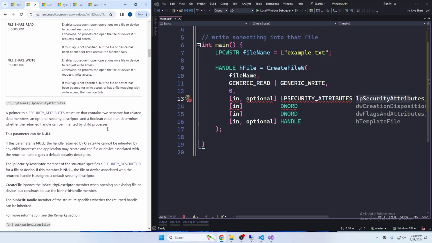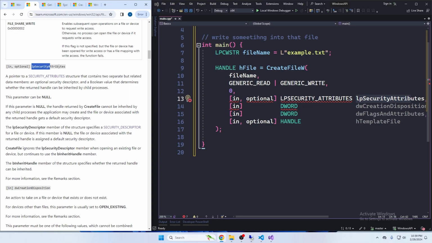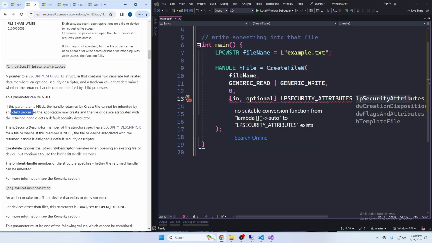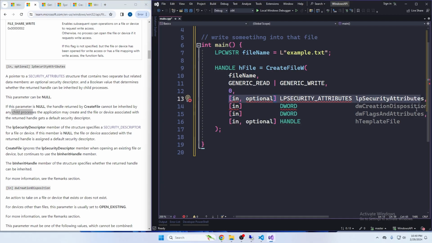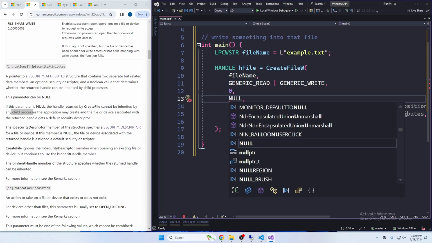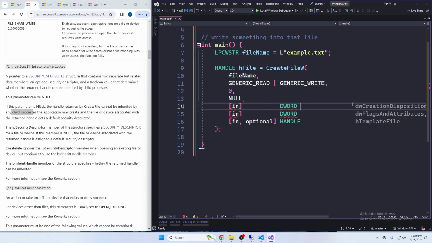Okay, so moving on. Next up we have lpSecurityAttributes, which is optional. It is a pointer to a security attributes structure that contains two separate but related data members. Here we can see in bold, NULL. This parameter can be NULL. If the parameter is NULL, then the handle returned cannot be inherited by any child process. Okay, we don't care about that. We're not using a child process here, so let's just set this parameter to NULL. Perfect. All right, moving on.